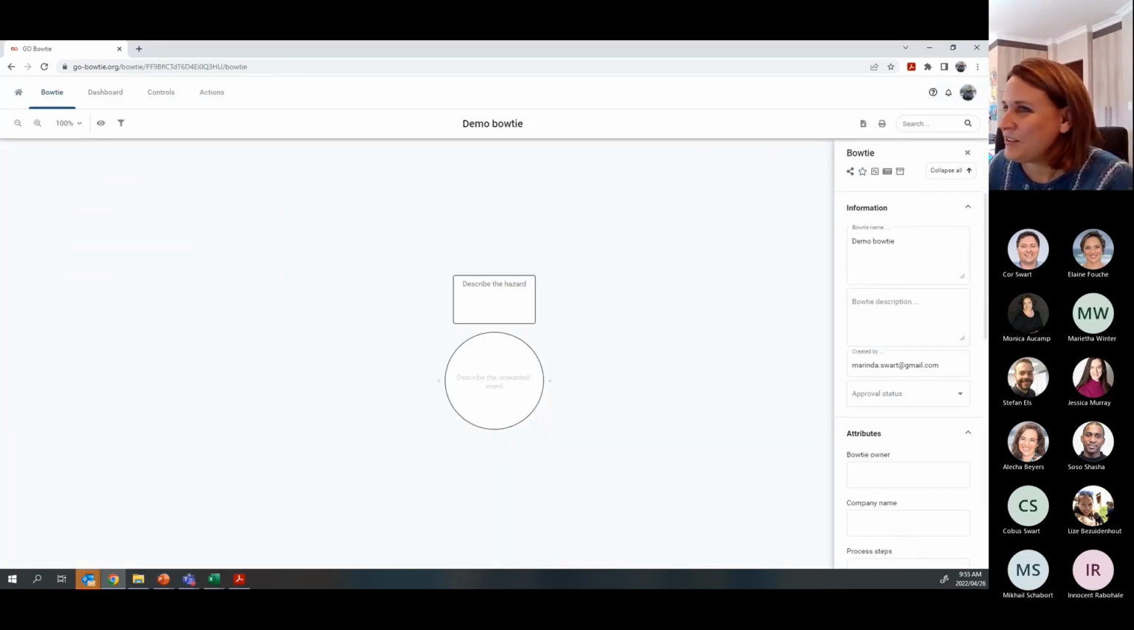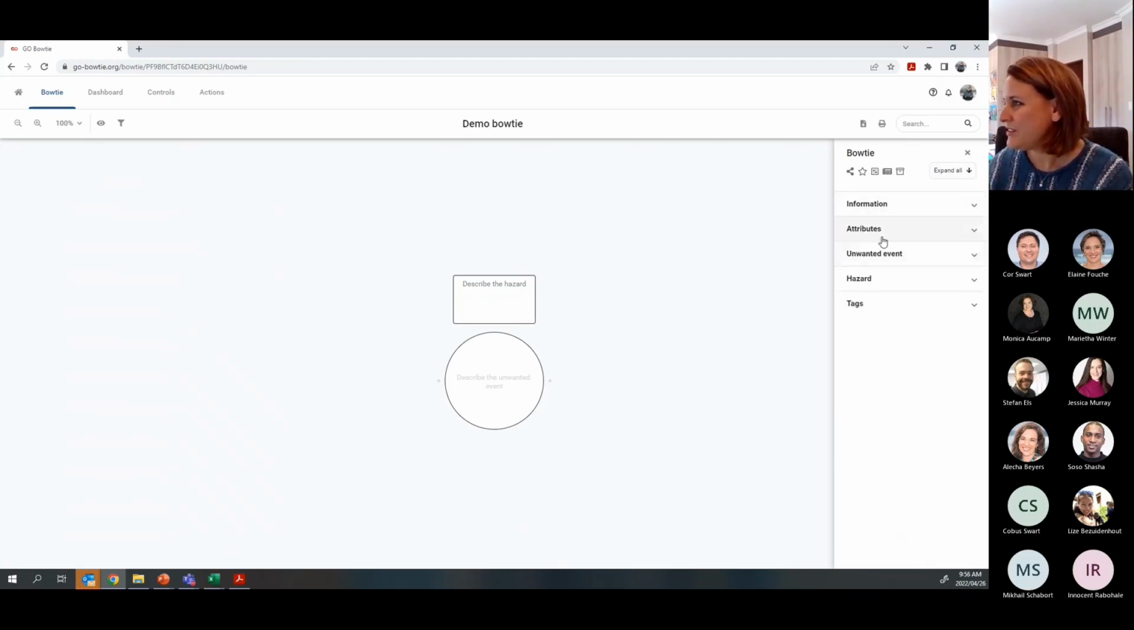Right, it takes you into the bowtie board view immediately, and you'll see it also opens up a side panel on this side where there's different categories of things that you can add in here. But the very first step is to just say, well, what's the bowtie name? We already did that. You can add the hazard and the unwanted event.